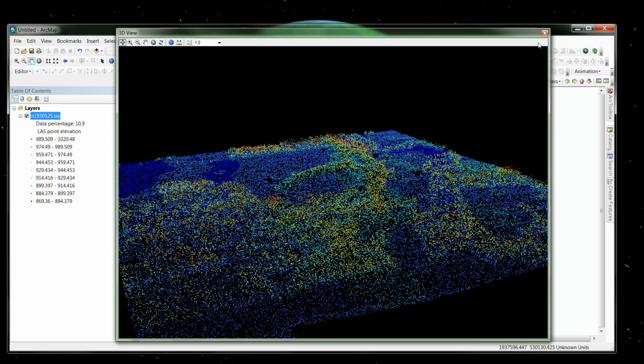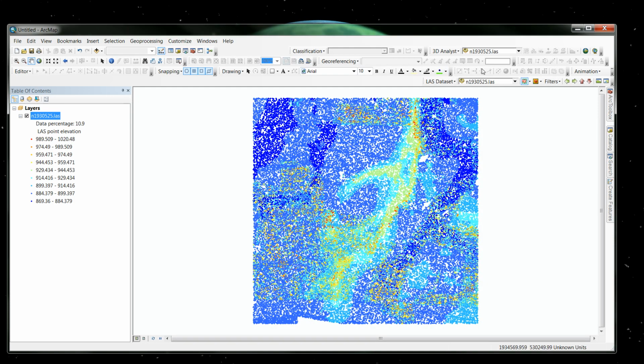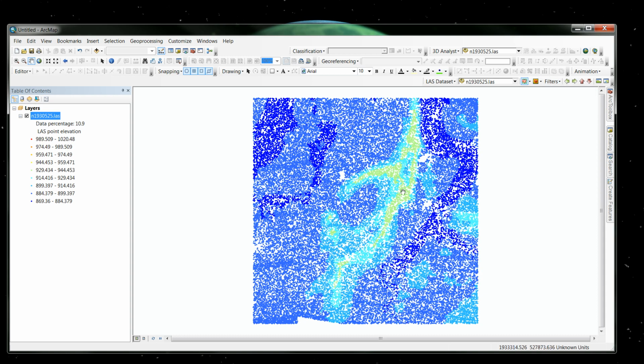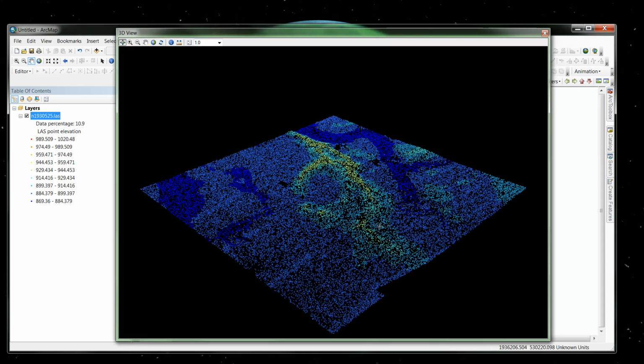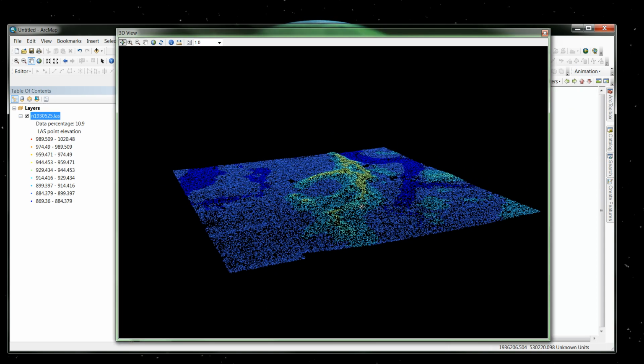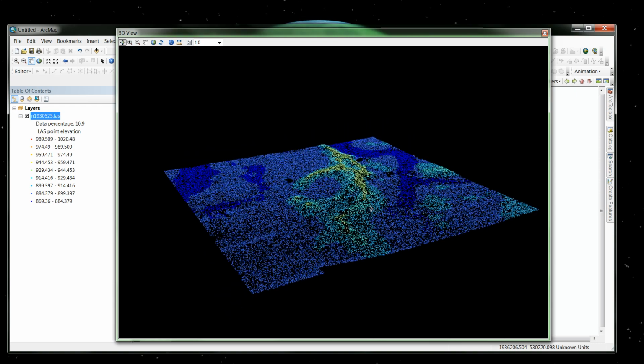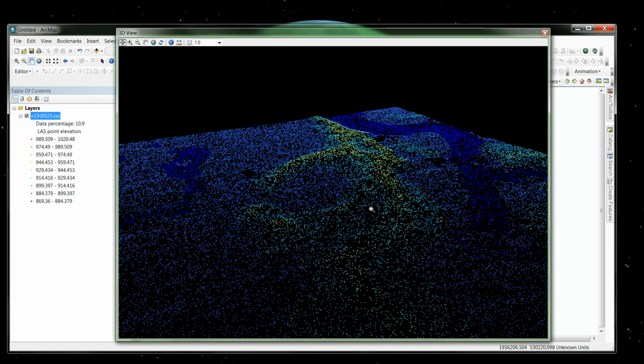Okay, now I'm going to get out of here. We're going to come back over to this LiDAR dataset toolbar, go to filters, and we're only going to turn on the ground. And you're going to see all the red disappears. And then we'll go back into 3D view. And now you see the ground without all the trees. See, that's the cool thing about LiDAR.